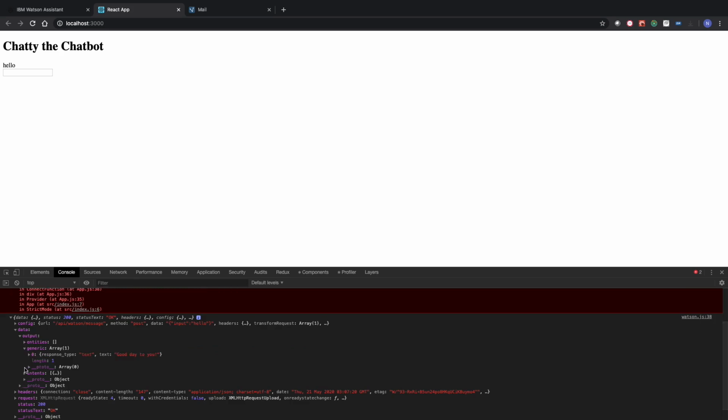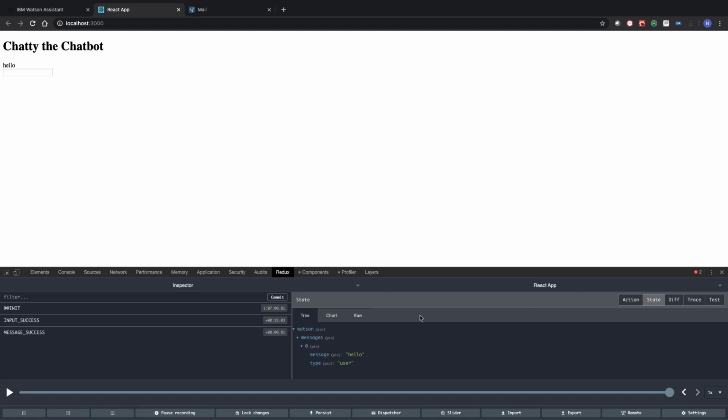Got our entities, generic, and so this is actually our response here. So it's sitting in data, output, generic, zero, and text. So rather than grabbing that whole response, we can just send that back from our action. So let's do that, and let's add it to the queue as well, because right now we don't actually have it added to this message queue.